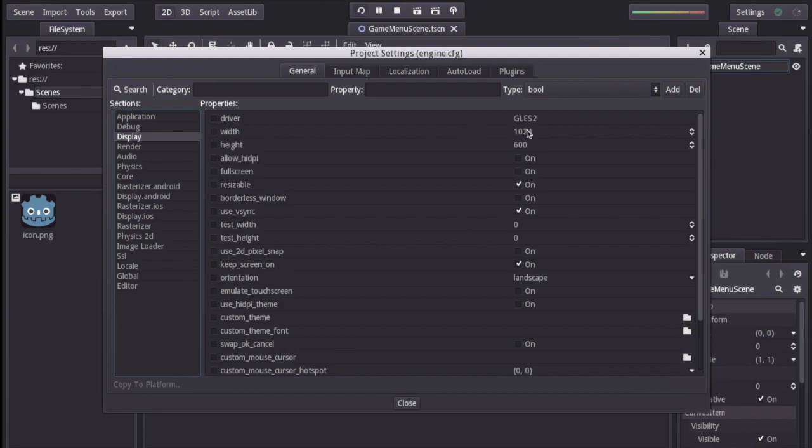We need to change the width to 750 and press enter. Don't forget to press enter, because whenever you change a property or a value in Godot engine, you need to press enter in order for it to take effect. And the height will be 1334. We also need to set the test width and the test height. For this case, I'm using 375 and 667, which is the iPhone 6s.